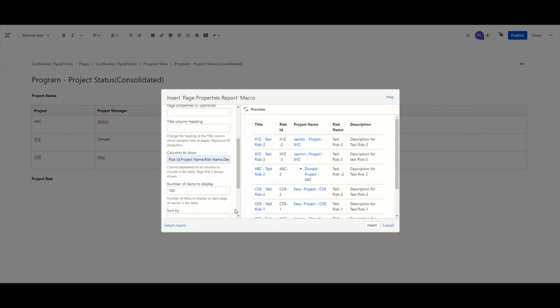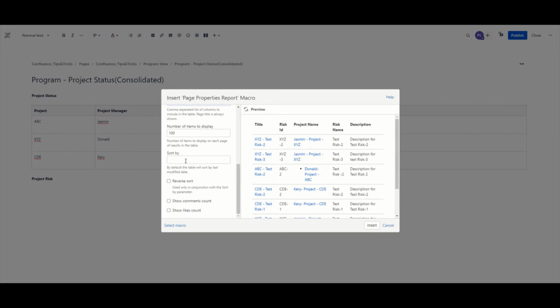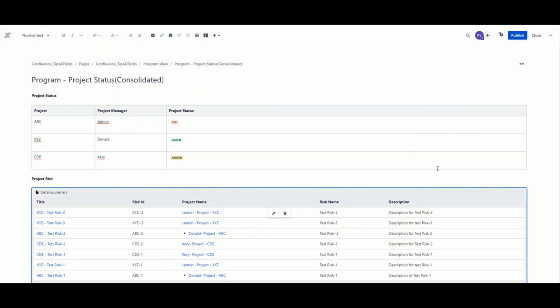If we want to sort, we have sort and reverse sort. So we are just doing a default sort. That means any list which has the latest update will come on the top. We'll click on insert. Right, so I just published this page now.